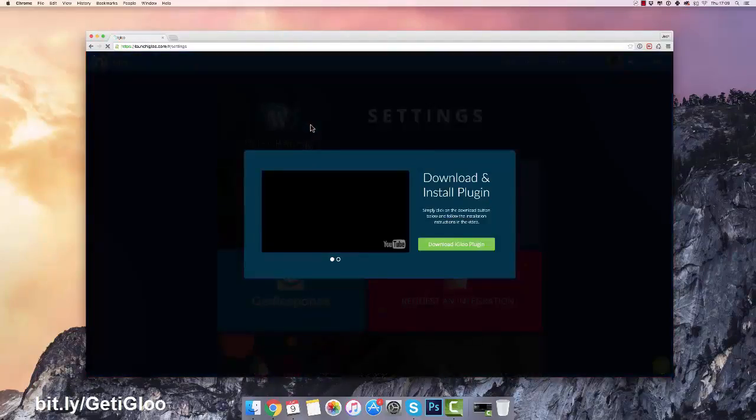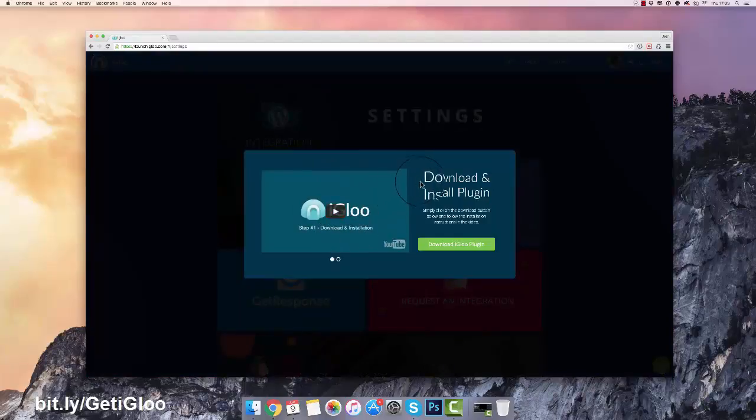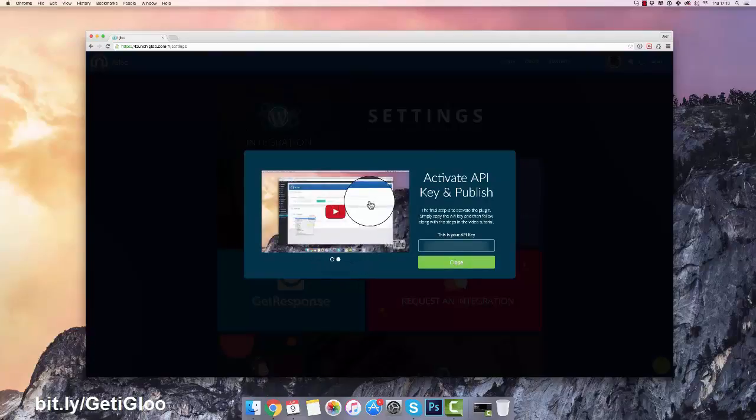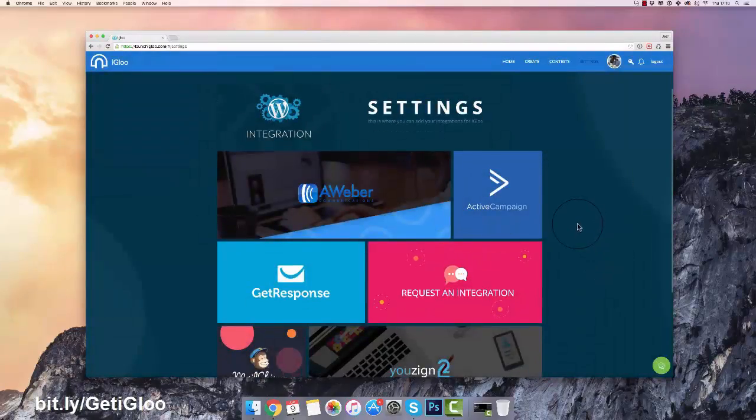We also integrate with WordPress, so you can download our iGloo WordPress plugin over here and follow along with the tutorial video showing you how to do that. And then you can activate it with your API key and basically begin importing and publishing pages directly inside WordPress. And it's really simple. It takes like one click to import your page.